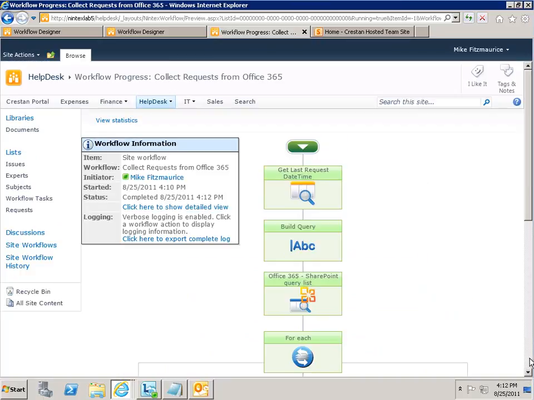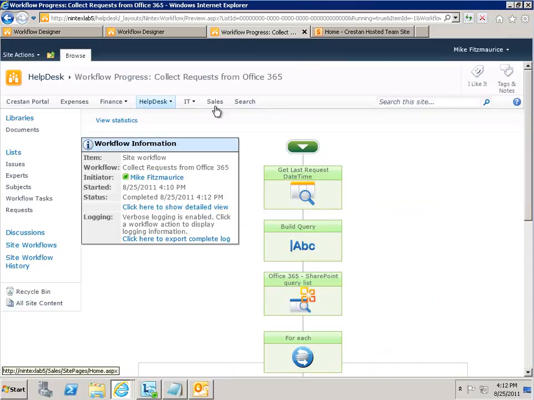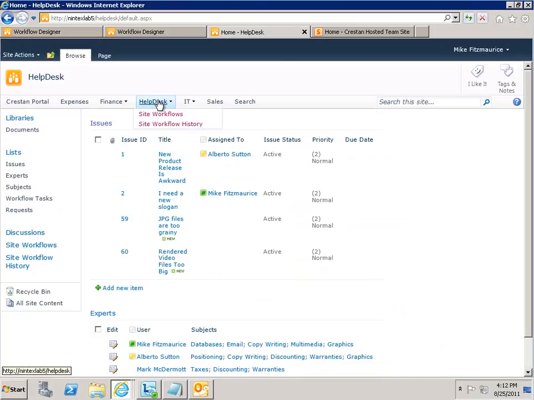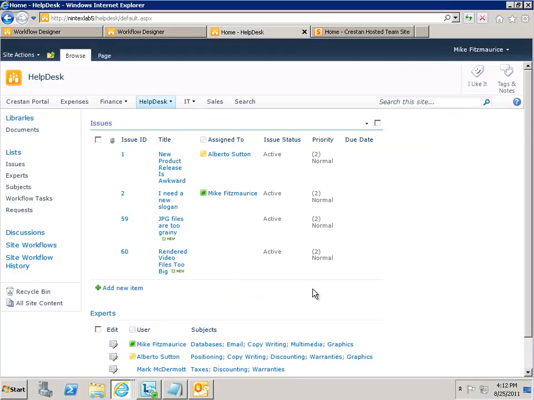Good. We're parsing it and grabbing different data from it. Yep, we are done. Let's go ahead and check to see whether or not we have any new help desk cases. Sure enough, there are two of them, the two that we found in the SharePoint Online site. Perfect. Now all we need to do is get help desk technicians to work on them.